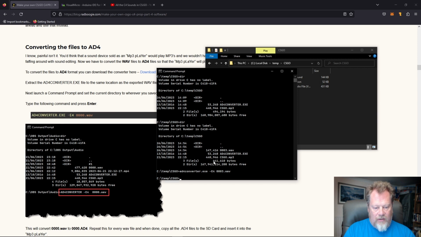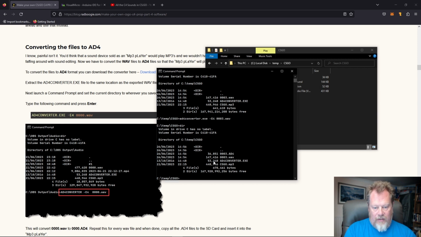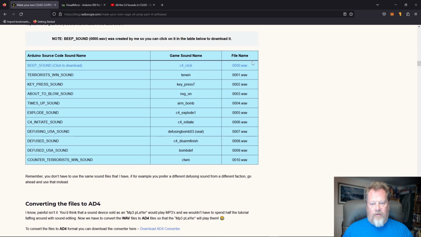Press enter, and then if you do dir again, you can see that we've got 003.ad4. So basically, just repeat that for every WAV file until you've got all of the AD4 files. So an AD4 file for each of these. When you've got that, pop them onto the SD card that goes into the MP3 player, and that's it. That's the sounds done, and everything should be fine.